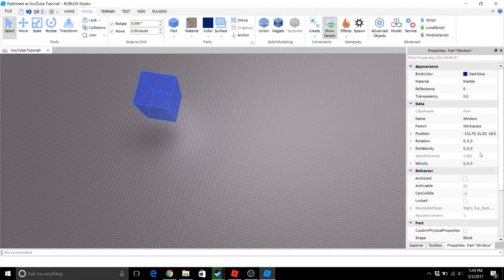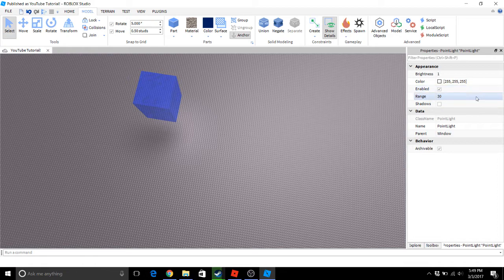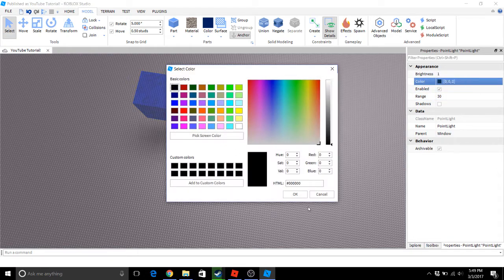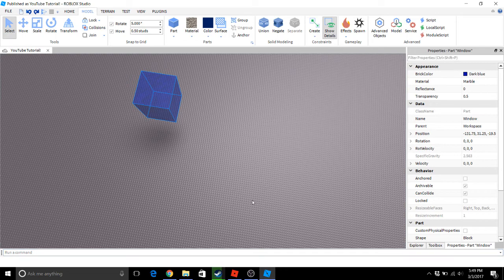I think you could change the brightness as well. I never played with brightness. I always change the range. Oh, you can change the color. Oh my god, let's change it to black. Now look what happens. Let us then put it to 1. Oh, it would not do anything. This is black, so it won't do anything, but leave it as white. Okay, so let's delete that.